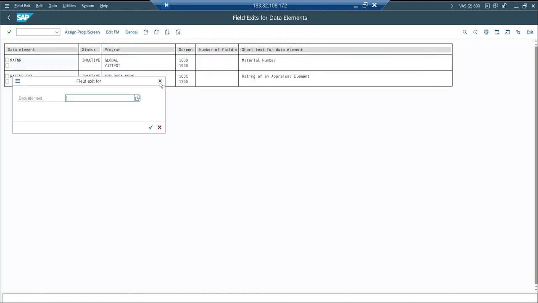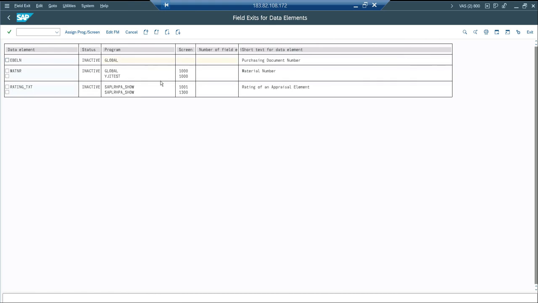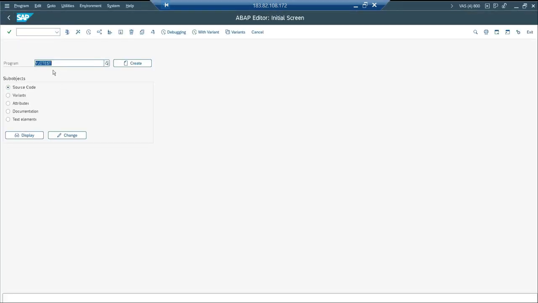We need the C mode screen. Just close this. Yep. So here by default it creates for global, for everywhere. Whenever this particular data element is used, this field exit is applicable. Okay, so I'm going to change this for a program. So I need some program. Hopefully I have some test programs. Okay, let me have this.